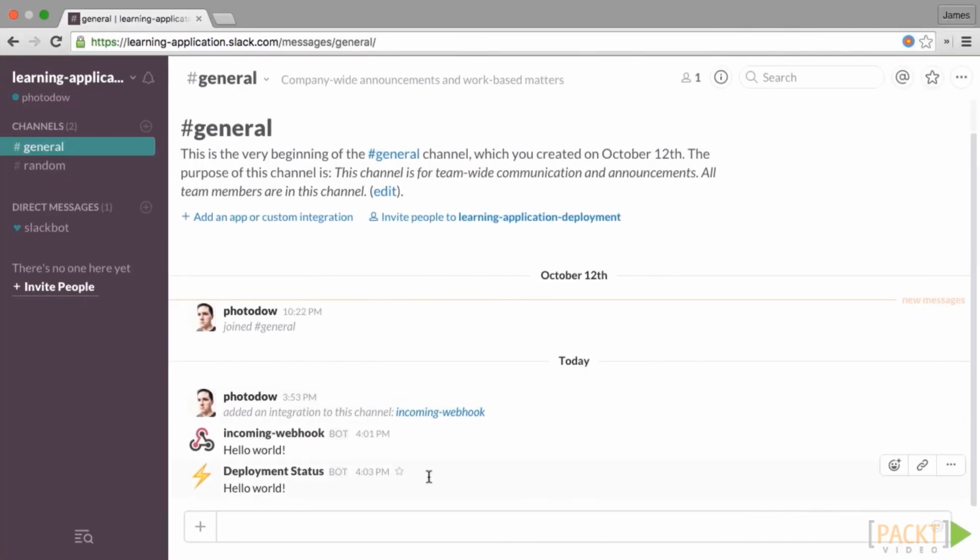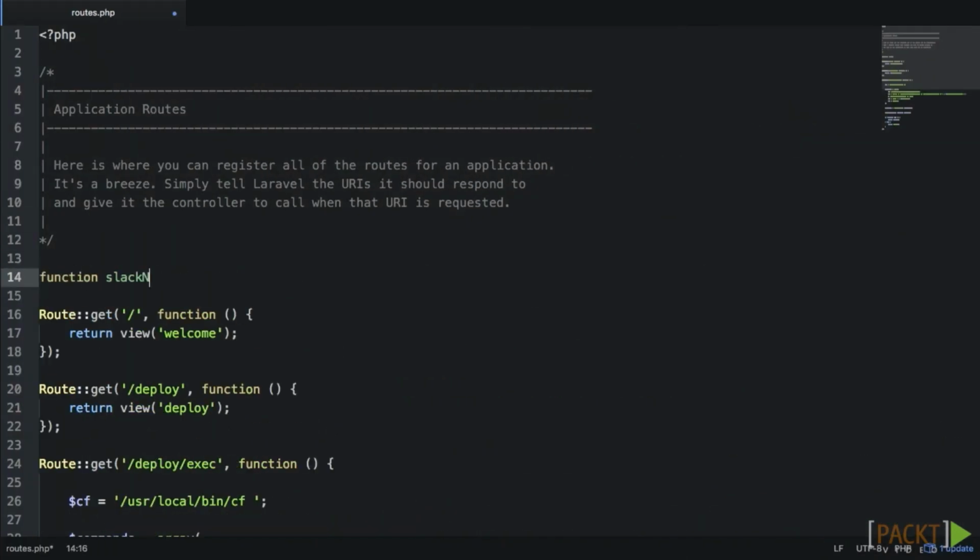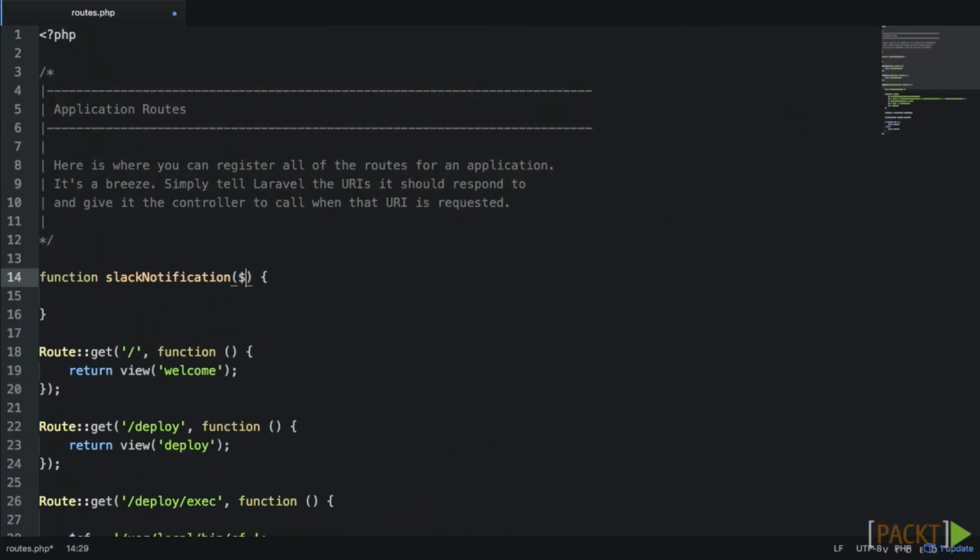Pretty legit, right? Now that we've successfully sent and customized a notification using the Slack API, we can create a function in PHP that uses curl to send our notifications. So if you don't already have the routes.php file open in your favorite text editor, let's go ahead and make that happen. Create an empty function that accepts one argument, message.